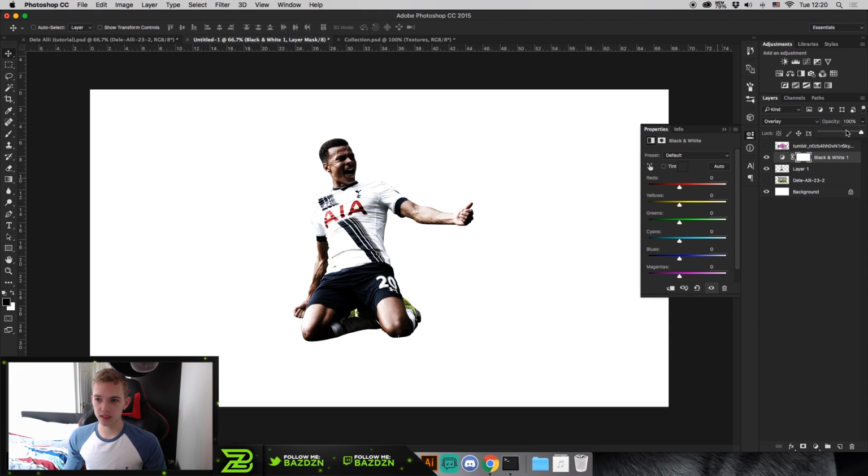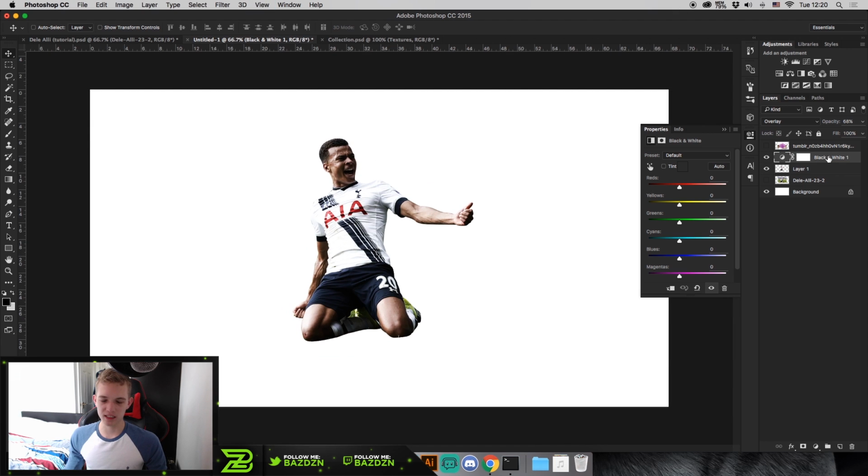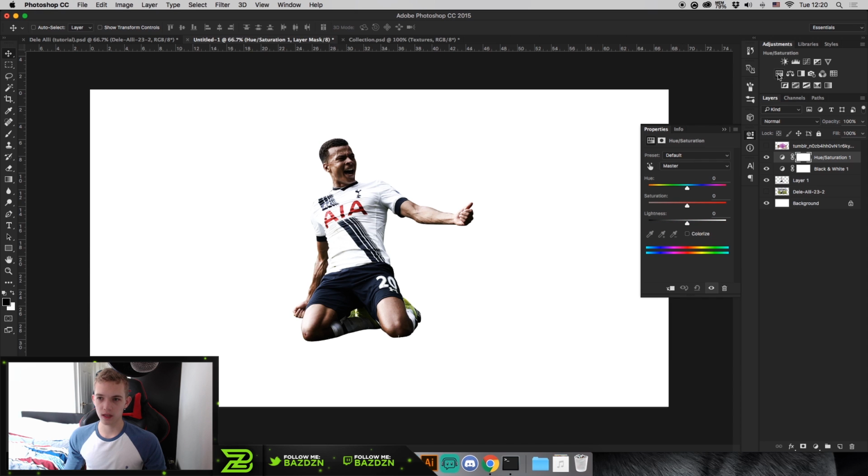We can lower the opacity of the black and white just a bit, but we do want the colors to be quite harsh, and it just adds a nice effect. I quite like it. The next thing we're going to add is the Hue and Saturation. We click on this icon right here, make the saturation -100, so it should be completely black and white, and then we lower the opacity to about 70.